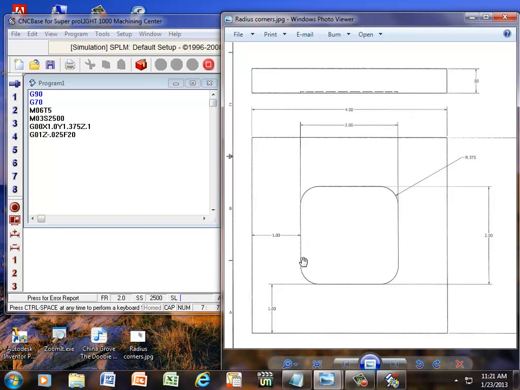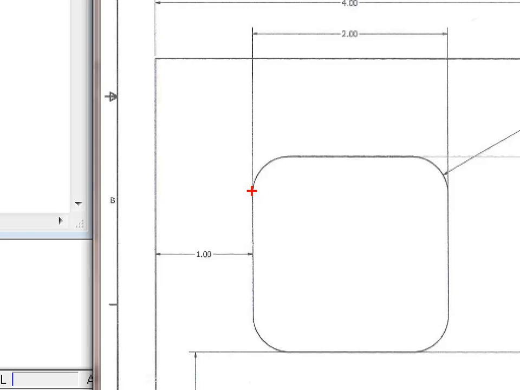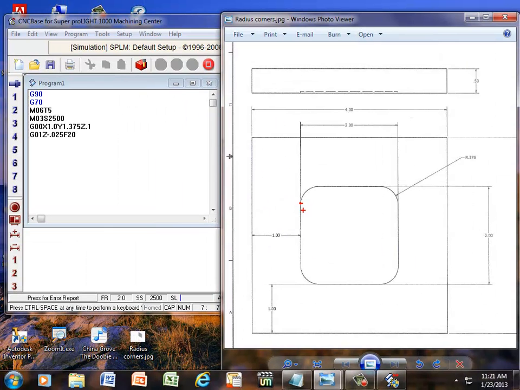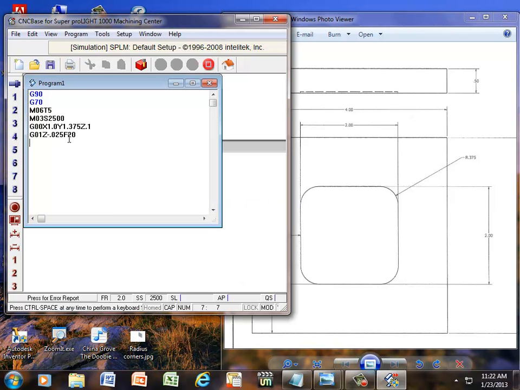So now we need to take it to the top of this radius, which happens to be at this point. We know that from the base to here is 1 plus a total of 2 is 3, minus the radius is going to be 2 5/8 or 2.625. Since I had a G01 command previously, I just type in Y because it's modal, and it's going to be 2.625.